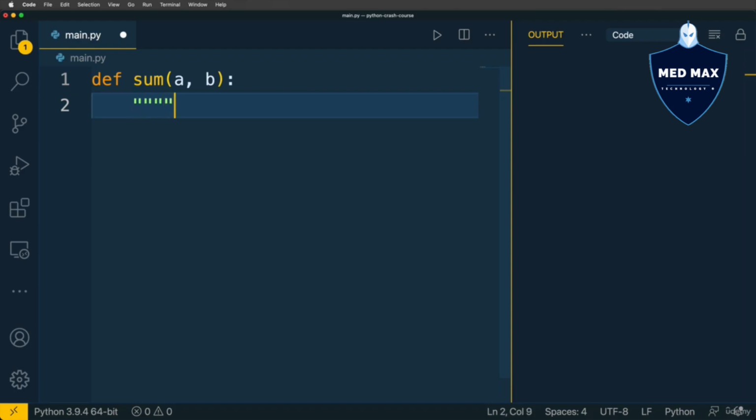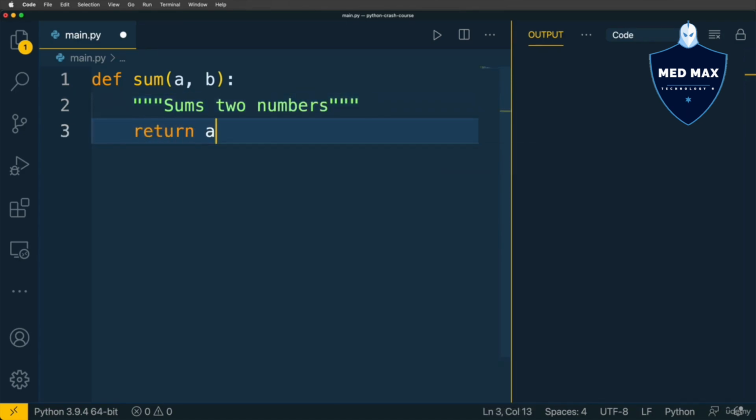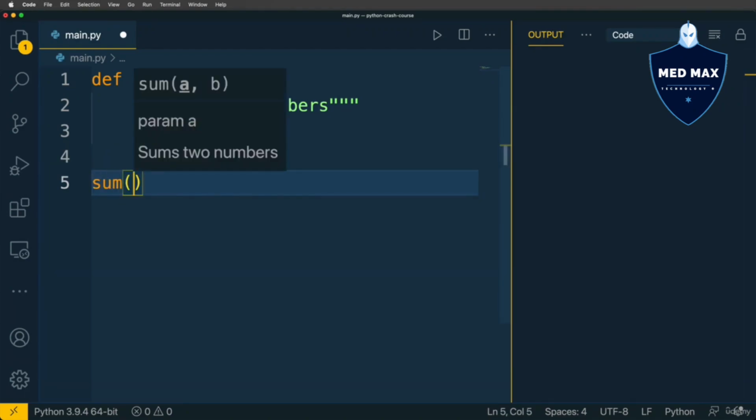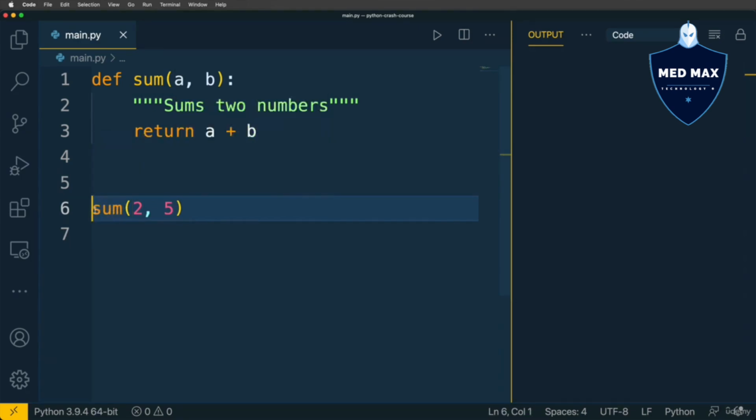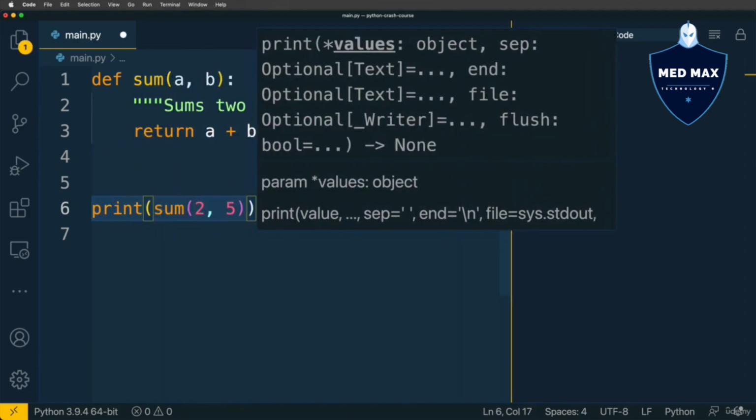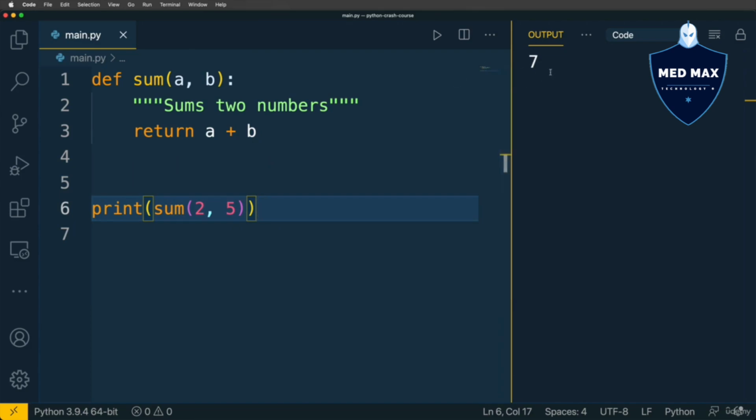So let's add them like that, and in between add the description of this function: sums two numbers. And let's return a plus b. Now if I call this function, I'll see such a description here in the IntelliSense window: sums two numbers. And now I'm able to call this function with two arguments, let's say 2 and 5. As a result, I'll get 7, and if you want, you could print this result to the terminal, run the application, and I'll get 7 in the output.